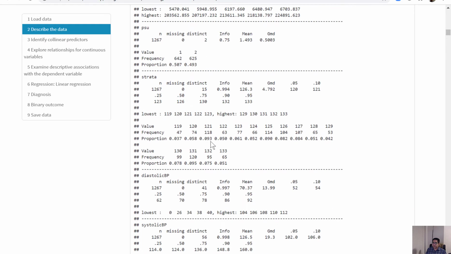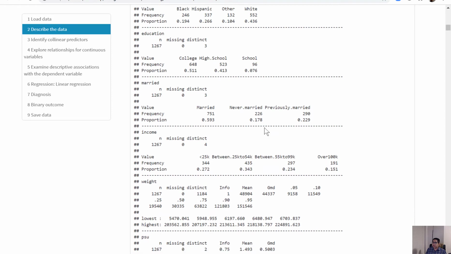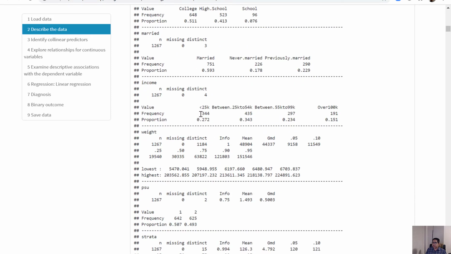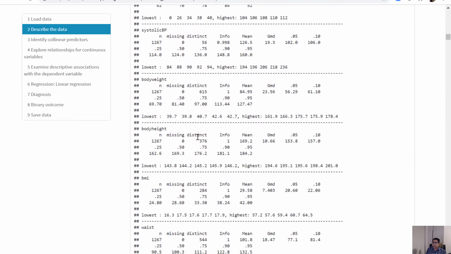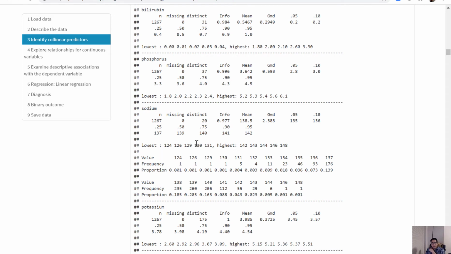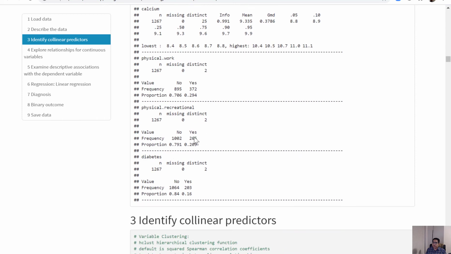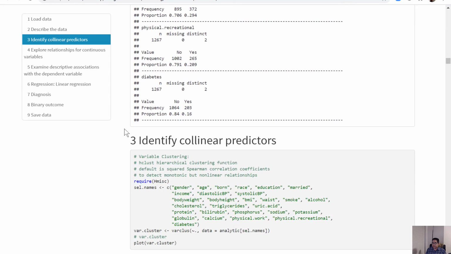Say for example, this diastolic blood pressure is a numeric variable, and it shows what are the lowest values and what are the highest values. On the other hand, when we were dealing with some categorical variable, it was giving us some sort of frequency and proportion. So depending on the type of variable, it is giving you different types of description. So you can simply try to get a quick overview of the dataset using this describe function.